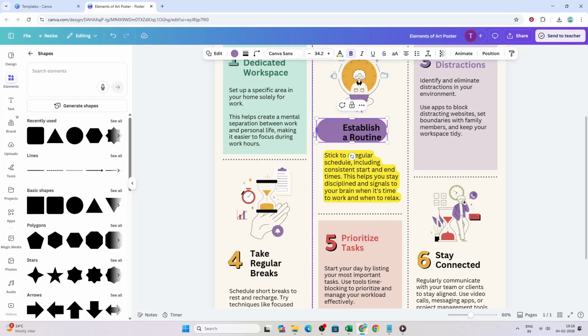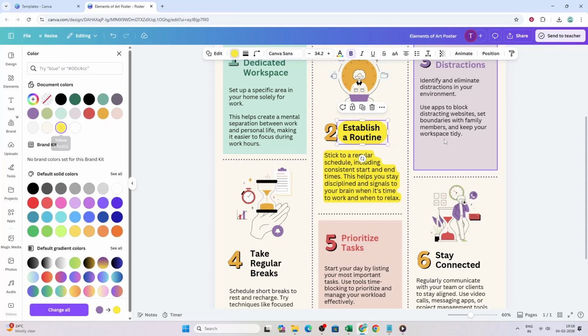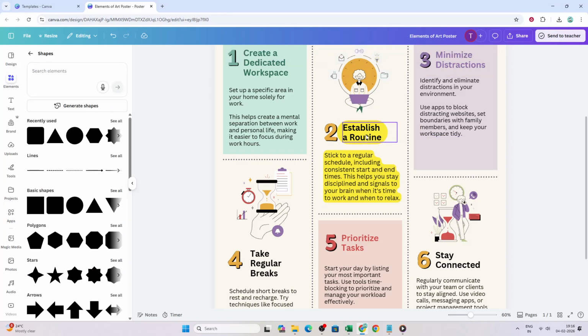Use the shape handles to match the width of your text and pick a fill color that complements your design. A rounded rectangle often feels friendlier, while a square reads more structured. This method is handy when you want to highlight just part of a line or create a stylized accent that doesn't follow the exact text box shape.